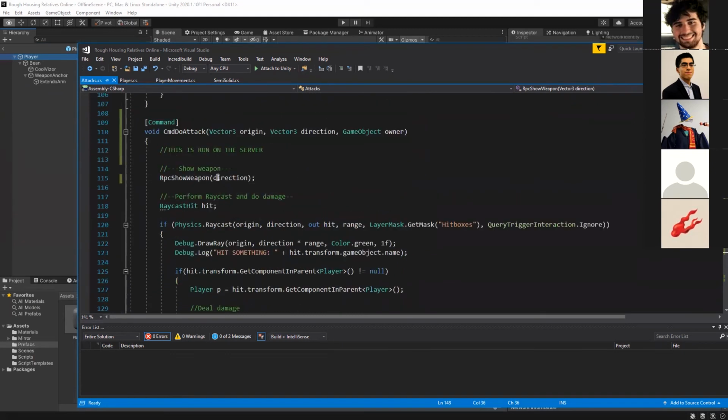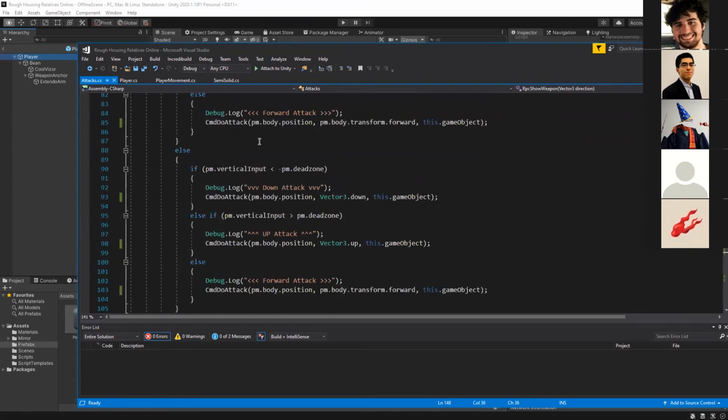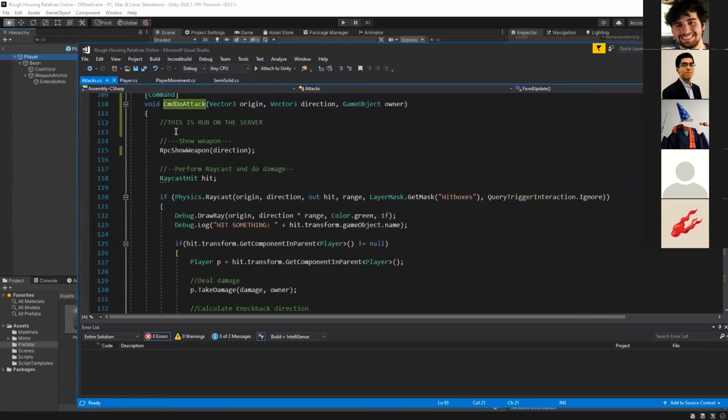Fun fact is that even though I'm only doing the command on my client and it's running on the server, the RPC gets run on every instance of this script. So if we have 5 player objects, on my screen, I'm gonna press attack. It gets sent to the server. This code gets run. RPC show weapon gets run on the server's copy of my player object. However, it does not get sent only to me. It gets sent to every copy of my player object.